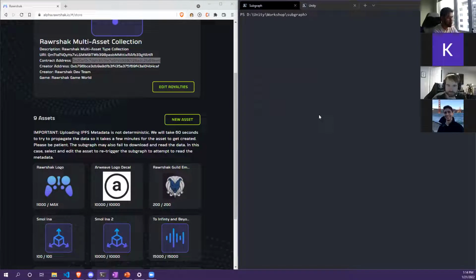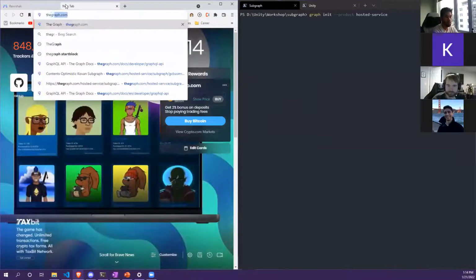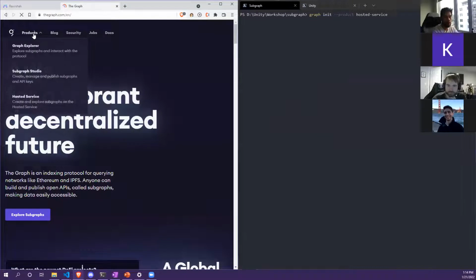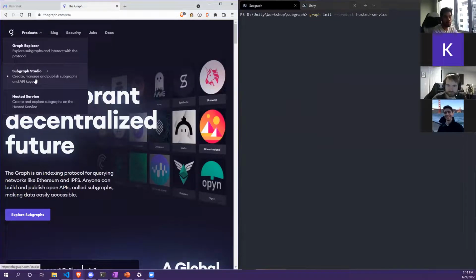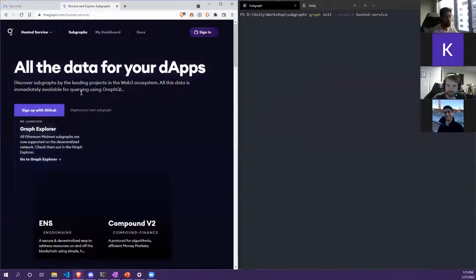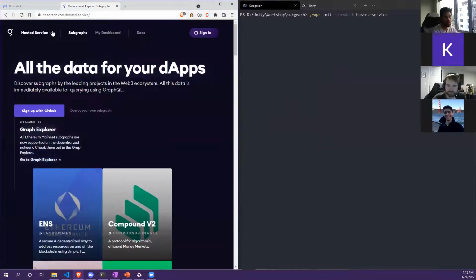So here we're going to initialize the graph. This is graph init --product hosted-service. The Graph has several types of services. They have a Subgraph Studio, which is a place where you can just create your subgraph manually, but this is only supported for Ethereum mainnet. So this is why we're using the hosted service.